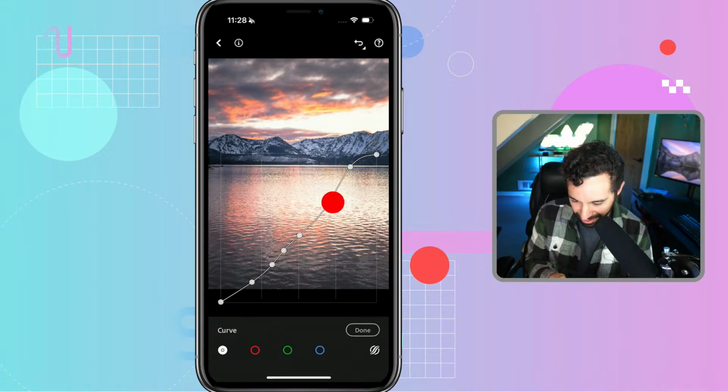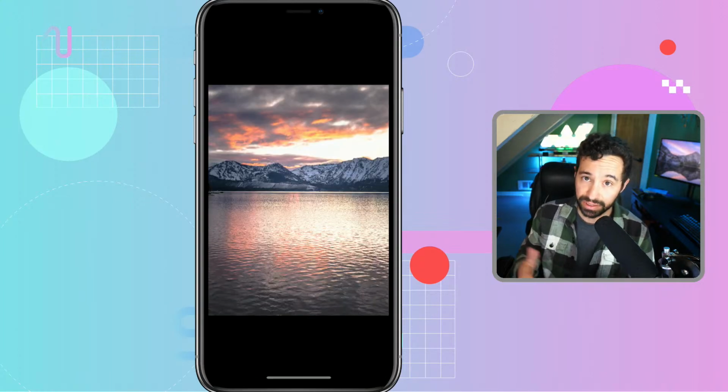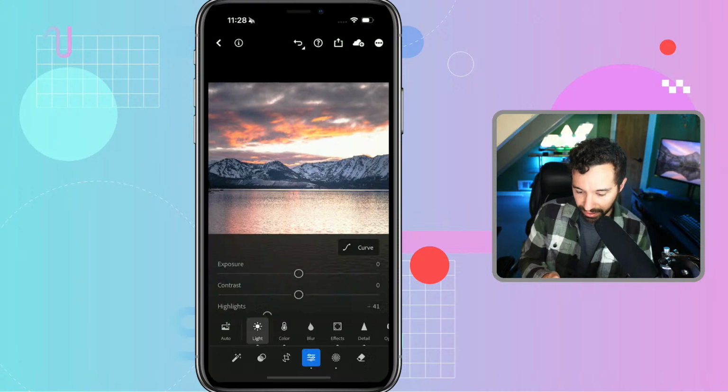I don't want to bring up the top right of the graph too much because it's going to affect the sky that I think is already getting blown out a little bit. But there we go. So again, this is pretty cool. This already looks like it was edited professionally.